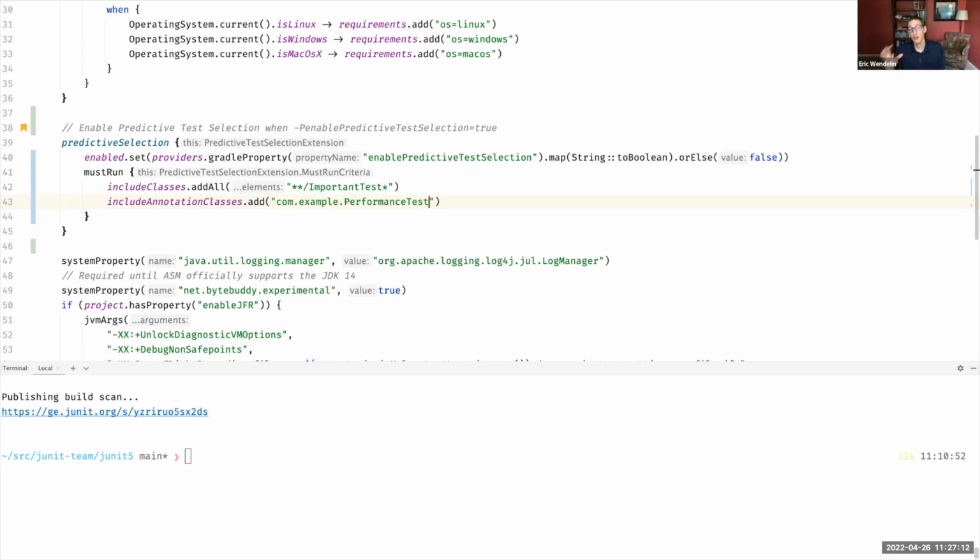So anything that's already annotated performance test, either you really want those to always be run, or you think there's some risk that predictive test selection is not going to do well, you can just add those tests so that they're always selected. Okay, yeah, so that clears that one up. So you really do have pretty granular control.